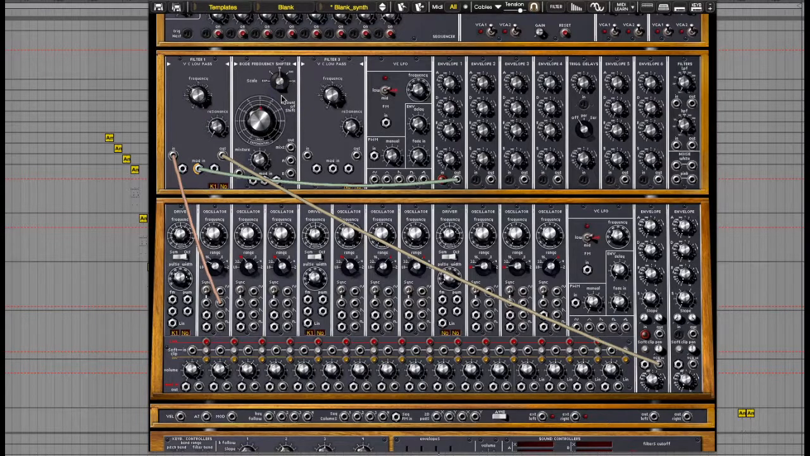Now if I right click on the output of filter 1 and choose to remove connection, and then set the output of the filter to go to the input of the Bode shifter, and then the output of the Bode shifter into the VCA in. Now I can play those notes again and shift the frequency like this.